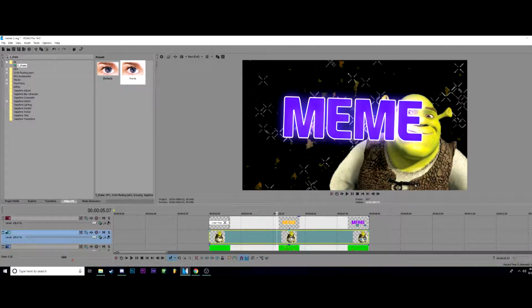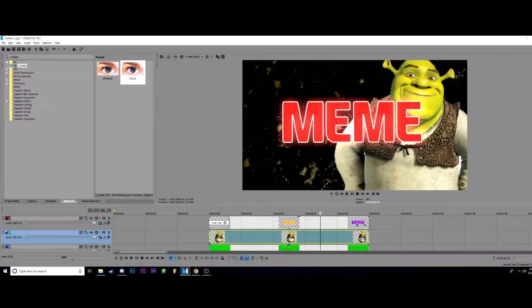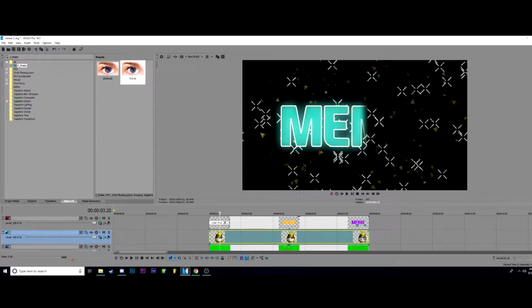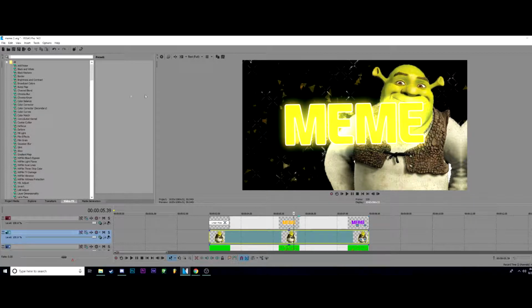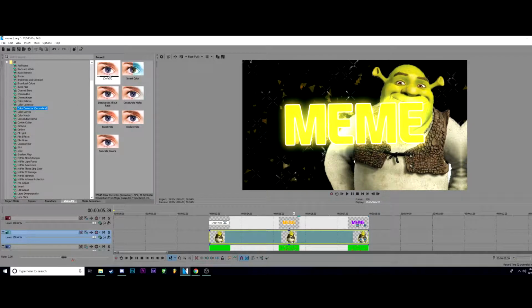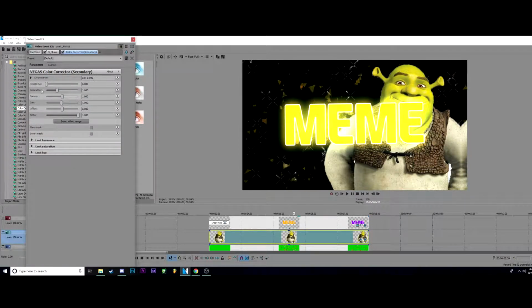Obviously it's not complete, there's something missing. Shrek is just green, and we don't want Shrek just green, we want Shrek MLG. So what we're gonna do with Shrek is the same thing, the color thing that the meme has. You're gonna go to color corrector secondary, go to default, and then click and drag it to Shrek, our buddy boy. I learned this from an actual big YouTuber. He was doing a tutorial on this, and I was like, wow, he was really helpful.